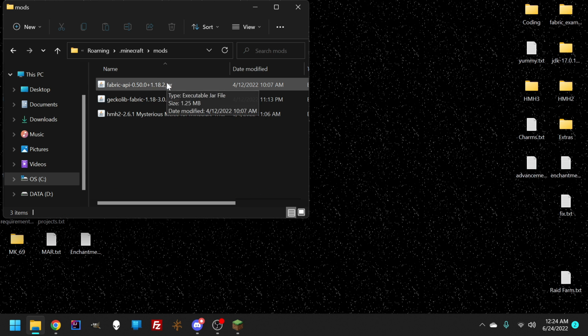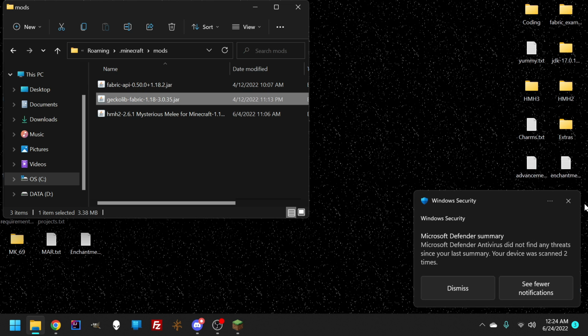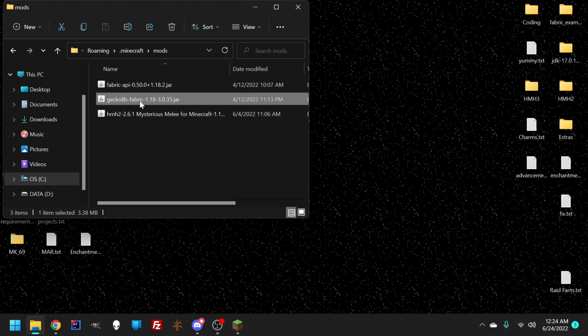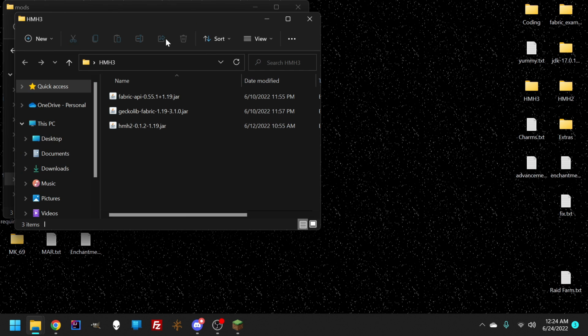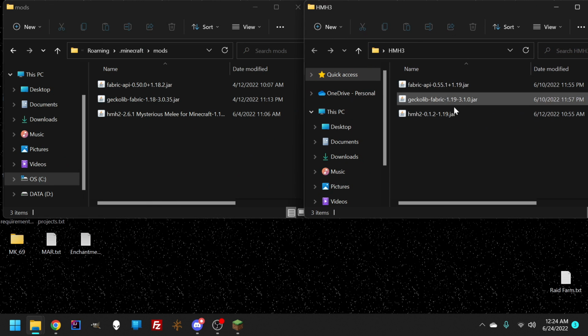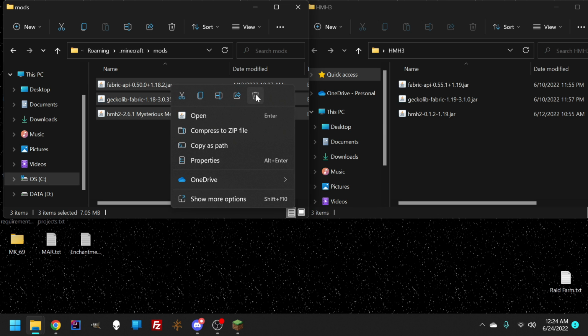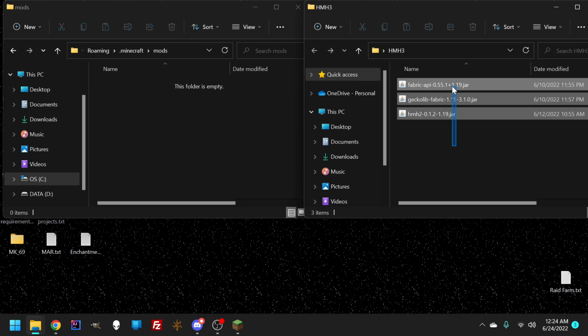Now here you have the 0.50 API, the little Geckolib, which just does the custom animation for the penguin, and then you have the 2.6.1. I have a special little folder, and I'll put these in the description, the downloads, but simply they all get updated. So literally just delete all of them and then put all the new ones in.